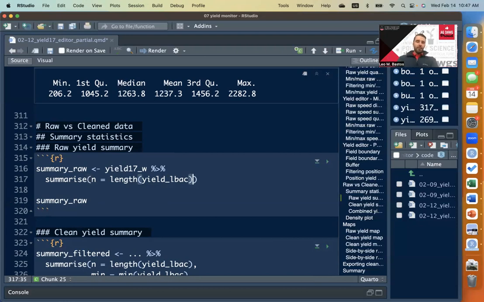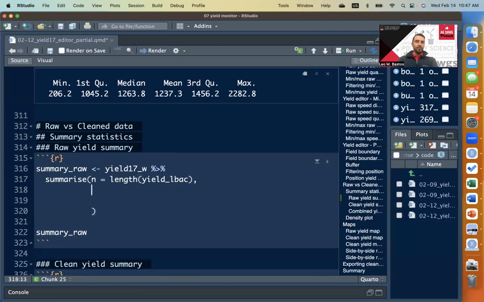If you come after the parentheses of the length function, add a comma. You can break code a few times because we're going to be adding multiple lines here. The next one is I want the minimum. I want to call that column min. And min is going to be equal to a function that's also called min. And I want the min of yield pound per acre.